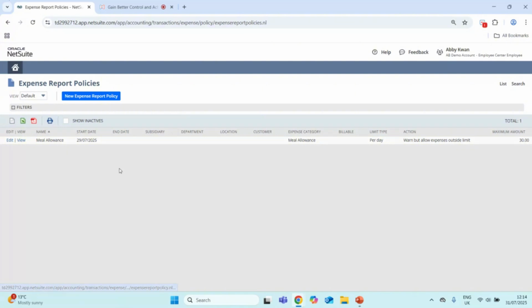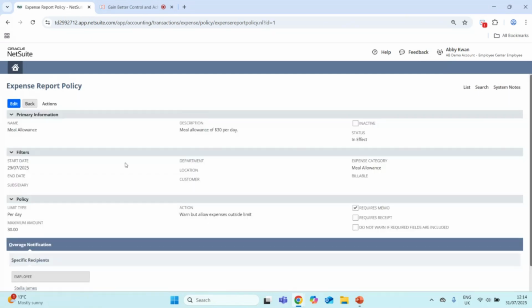So in this demo account, we have got one set up for our meal allowance. So I'll just go ahead and view this expense report policy here. Now on the policy, this would typically be set up by a system administrator or somebody in the finance team, and would be visible to any employees that the expense report policy applies to. So we can see here that this specific policy is all around our meal allowance.